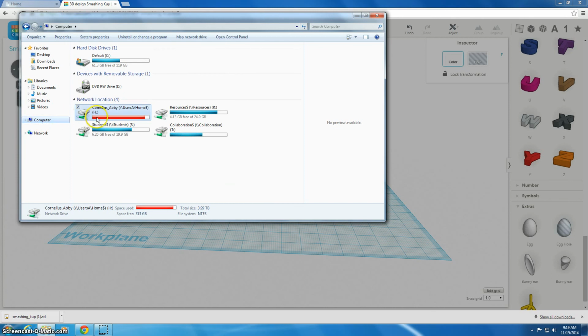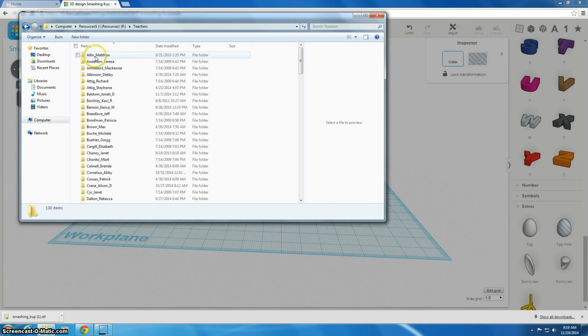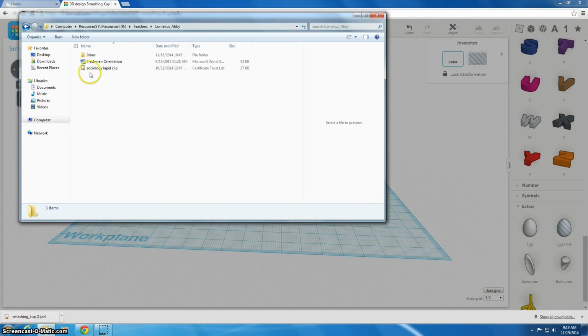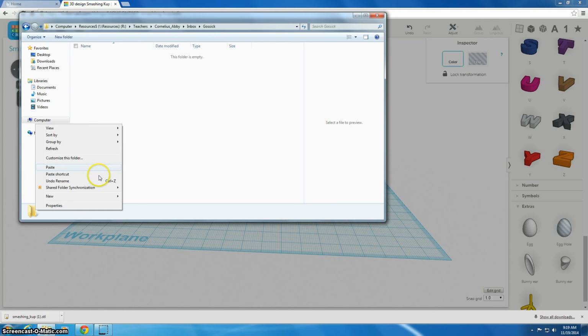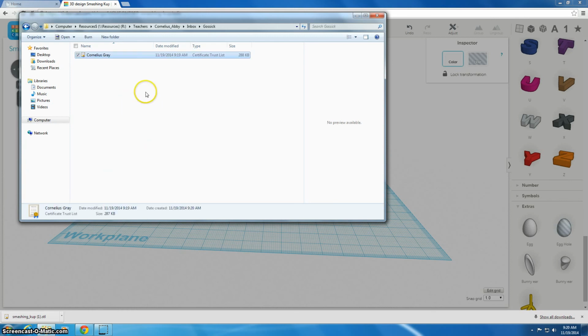So you guys will get that file. You'll go to Resources, Teachers, Cornelius. You will save it in Miss Cornelius's inbox. There will be a folder here called Miss Gossick's whatever hour you're in, and you'll put that in there, and you will name it your last name and the color that you want to print it in. So you'll paste your file in there, and it will be ready for me to print it.